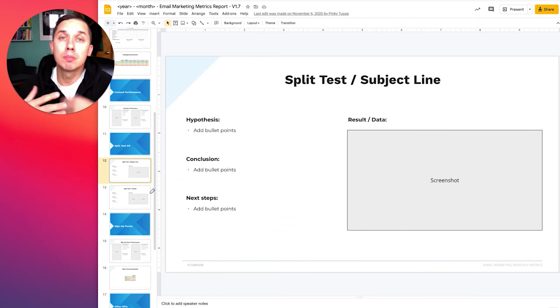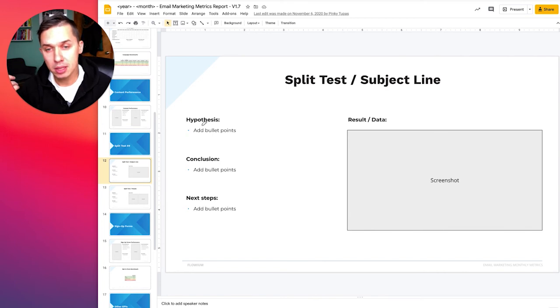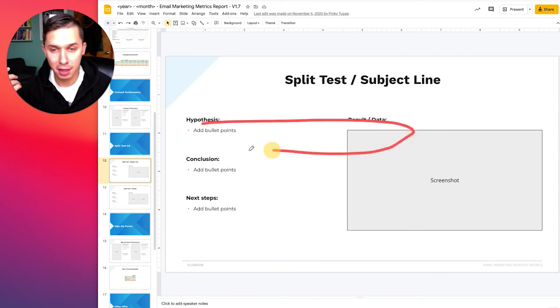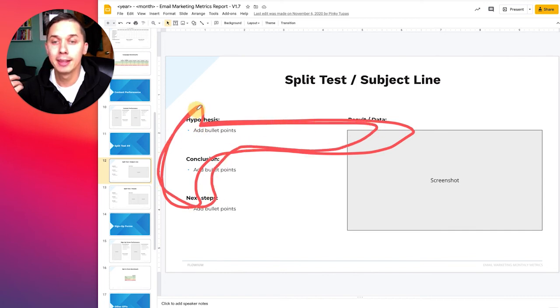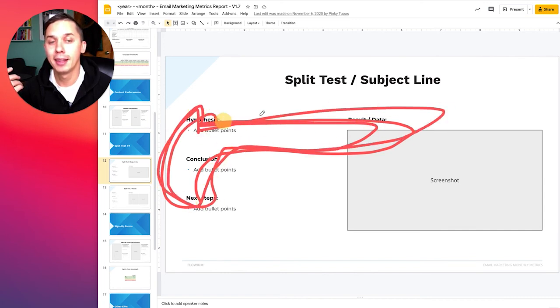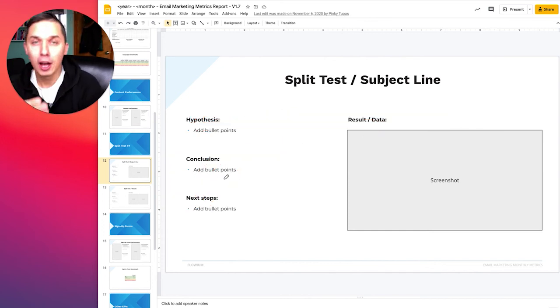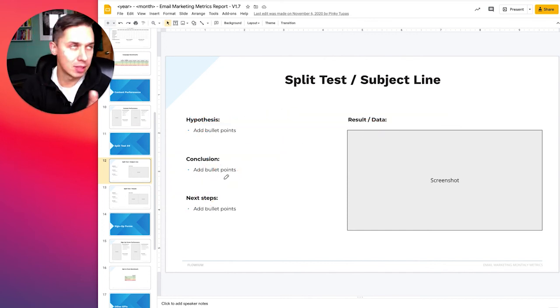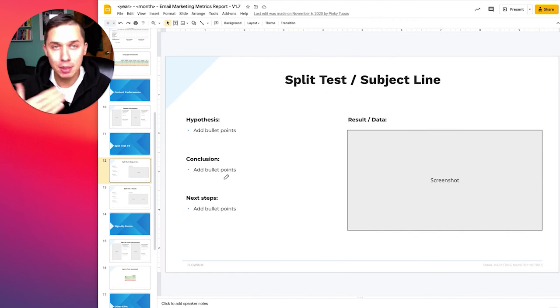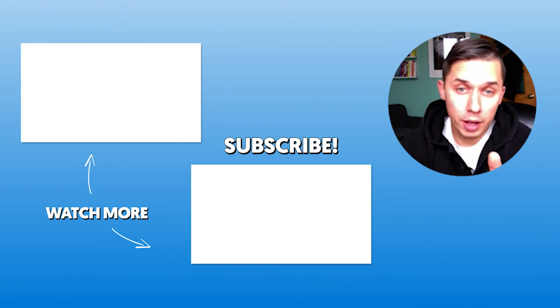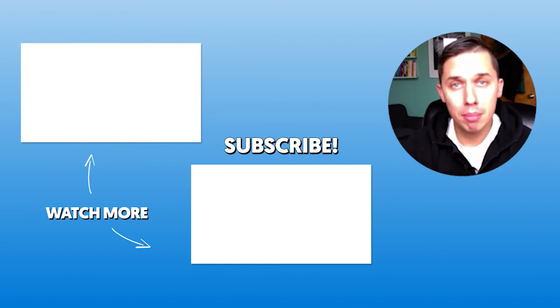Next, you should split test again and repeat this process again and again. This is what's called optimization. You have to constantly optimize. Let's say you have a good open rate, optimize to have it even better and so forth. So this was a quick video explanation of how to do proper split testing.